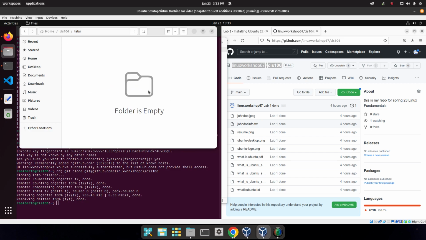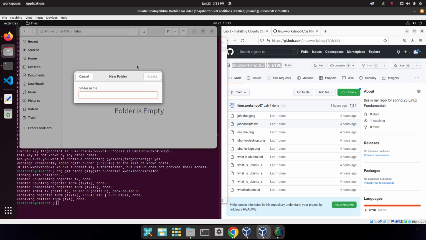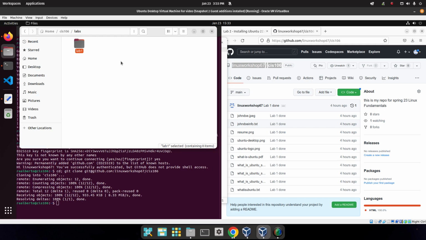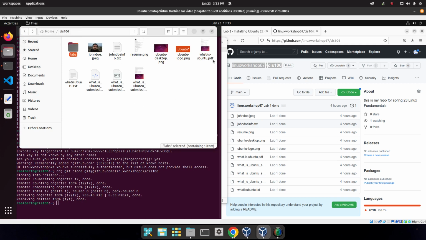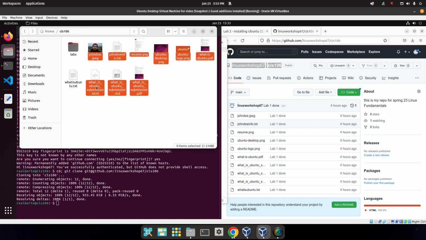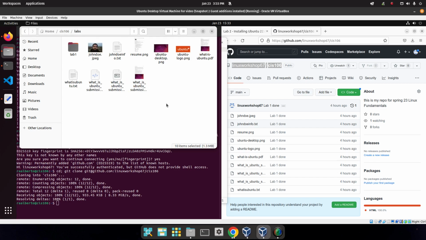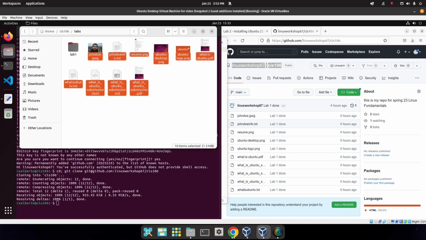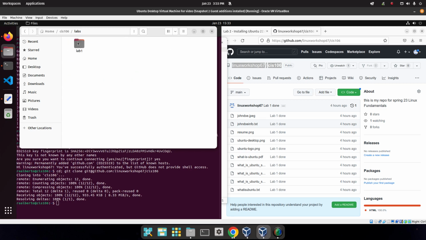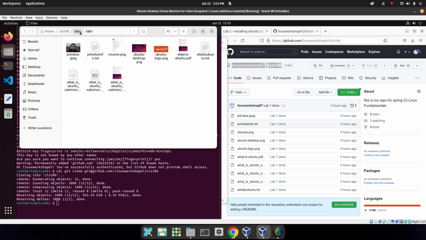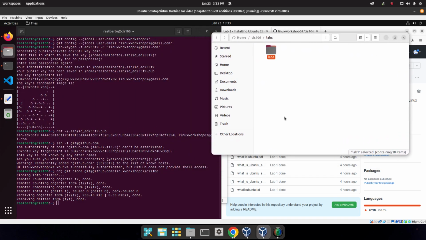So we're going to go in here, we're going to create a new folder. This folder is going to be called lab 1. Press enter. Now I'm going to go back, I'm going to copy all my files here. I'll move it in here. And then I'm going to copy all of this, not copy, move, and I'm going to move it inside lab 1. There you go. We got a folder called lab 1. Perfect.